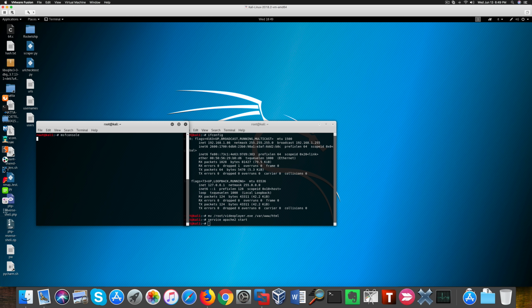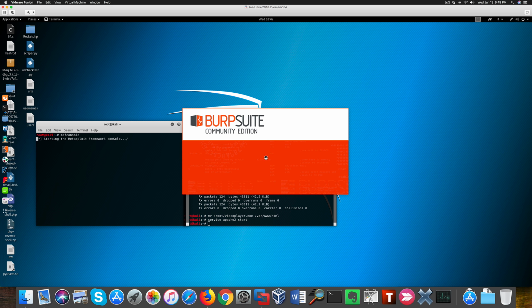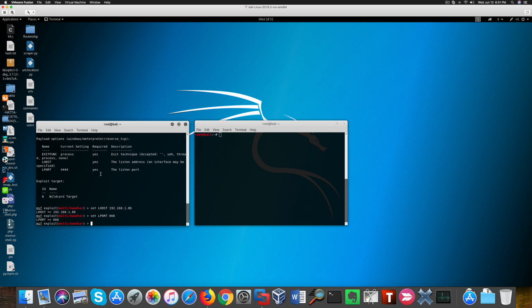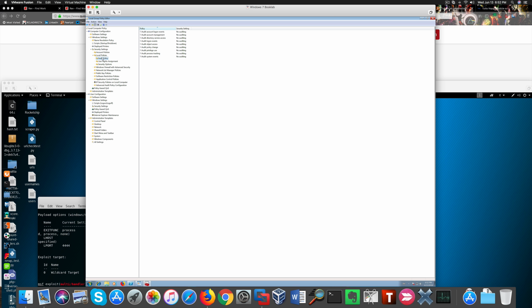That's about it. The next step is to start Metasploit and use the custom exploit called multi-handler in order to pick up the reverse connection that we're going to receive from our victim machine.